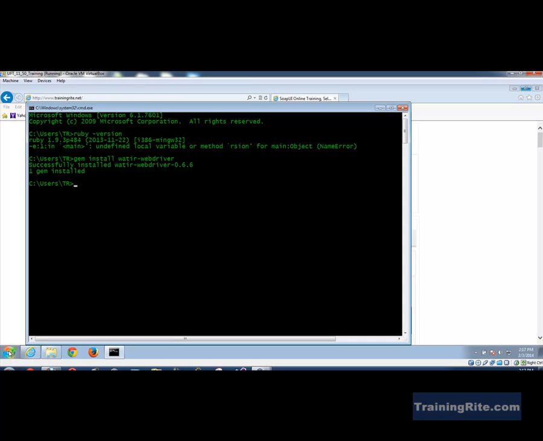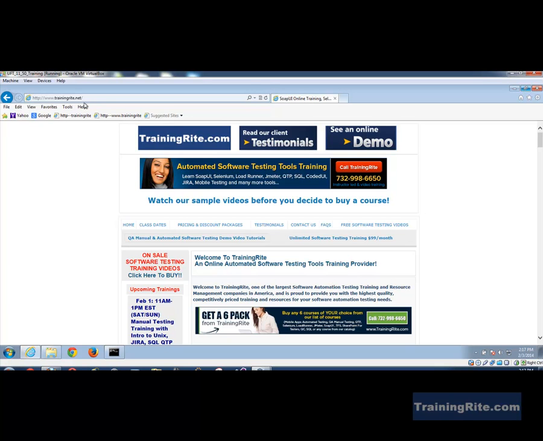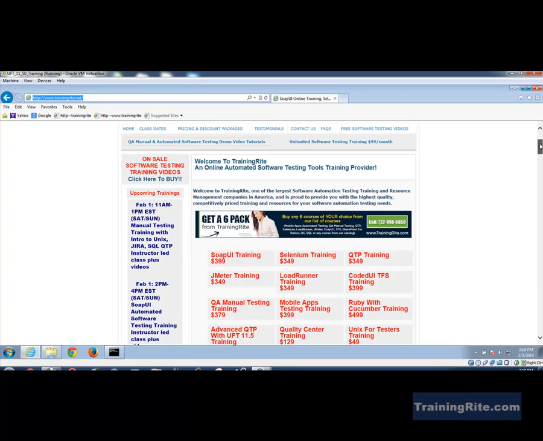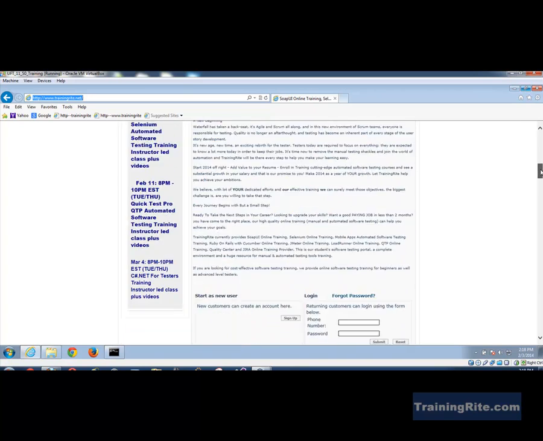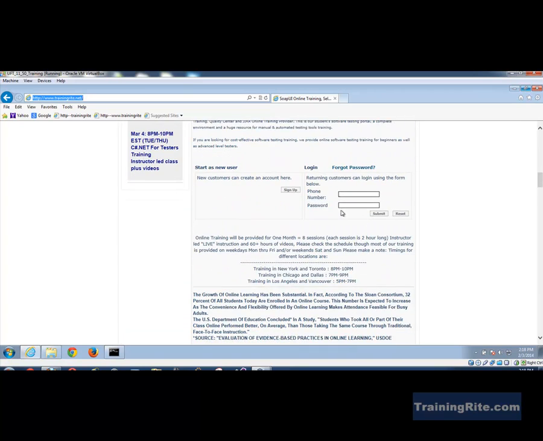First of all, I'm going to walk you through the test case that I'm going to run. That test case is for our website, which is TrainingRite.net. As you can see, if you scroll down somewhere in the middle of the page, we have logging in to our website. So this is the test case that we will try to automate.